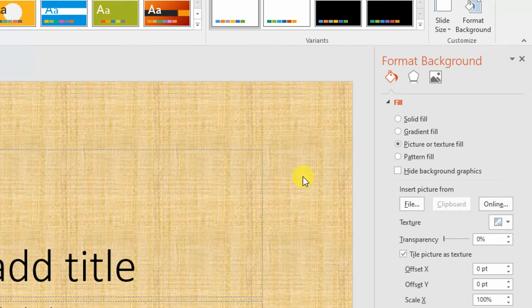Now that one is the picture or texture fill. This option is used to set a picture as a background. You can set a picture as a background from your device. You can select any picture and set it as a background. Or for a textured background, as you can see, the background is looking like a textured one. So this is for textured fill or background. Or you can select a picture from your device. How can you select the picture from your device?